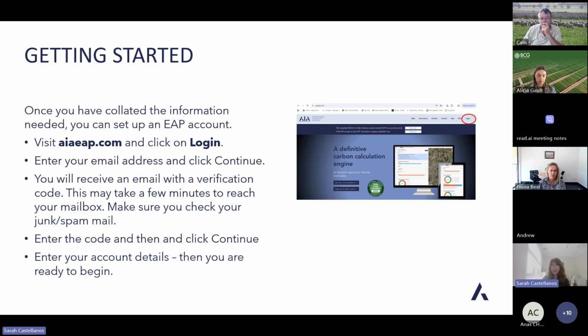A couple of tips: you might take a few minutes to receive that email, and always check your junk or spam mail just in case if it hasn't come through. Once you enter that code and click continue, you can now set up your account and you're ready to go.